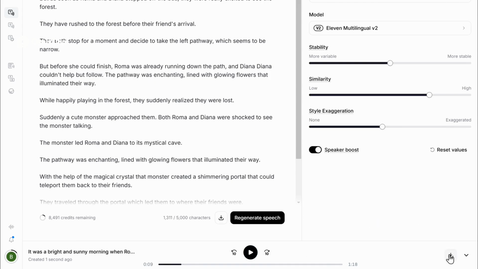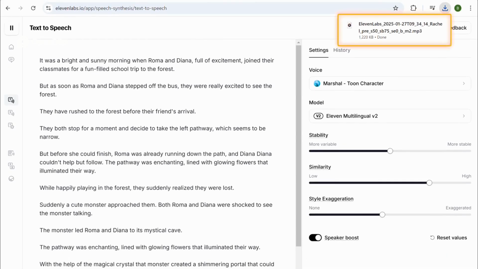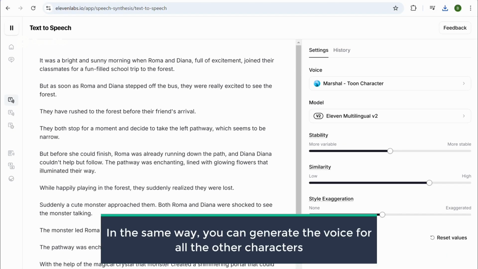Sounds great, right? You can now download the voice by clicking here and it will be downloaded to your computer. In the same way, you can generate the voice for all the other characters.